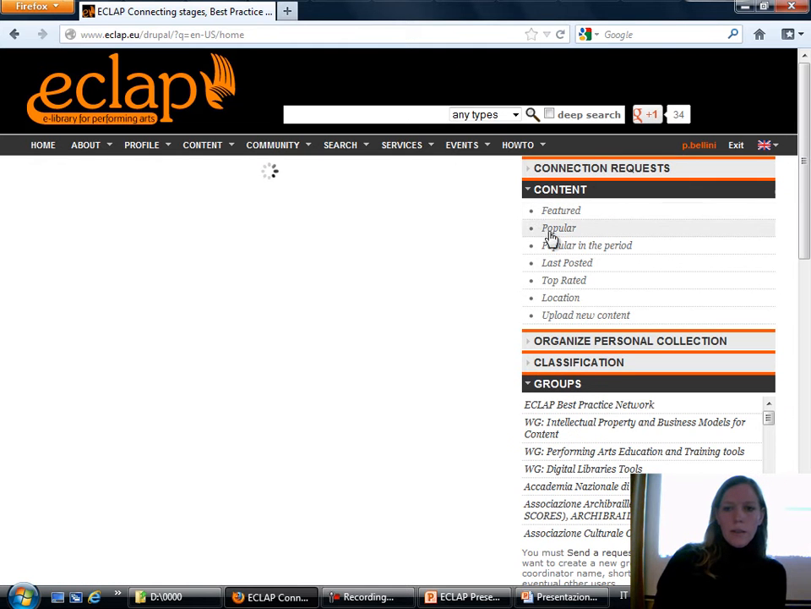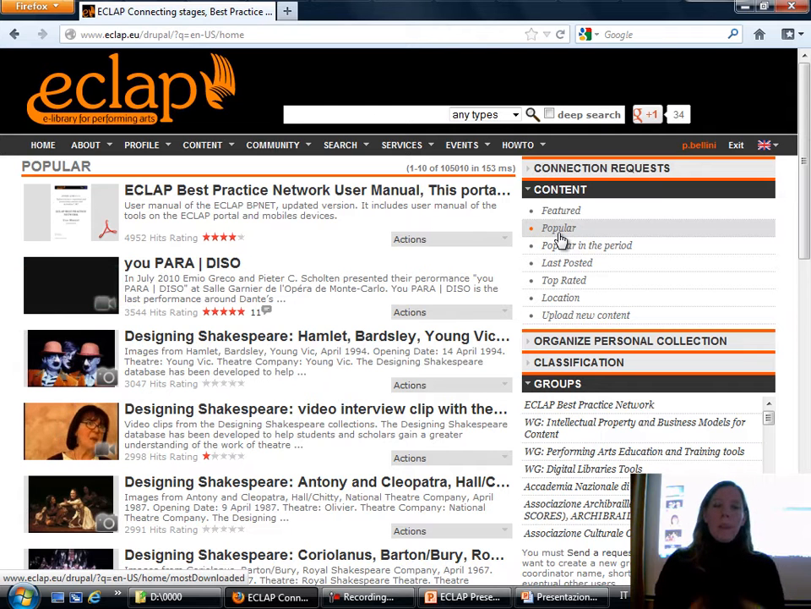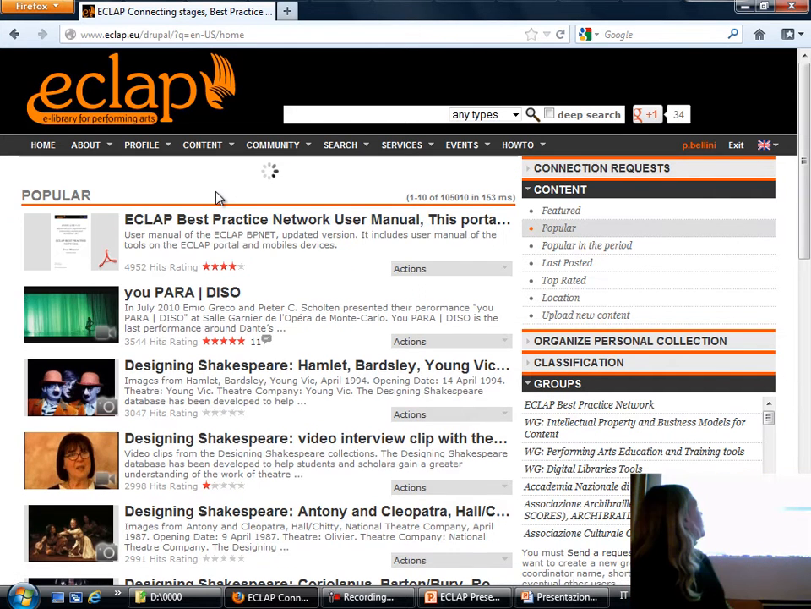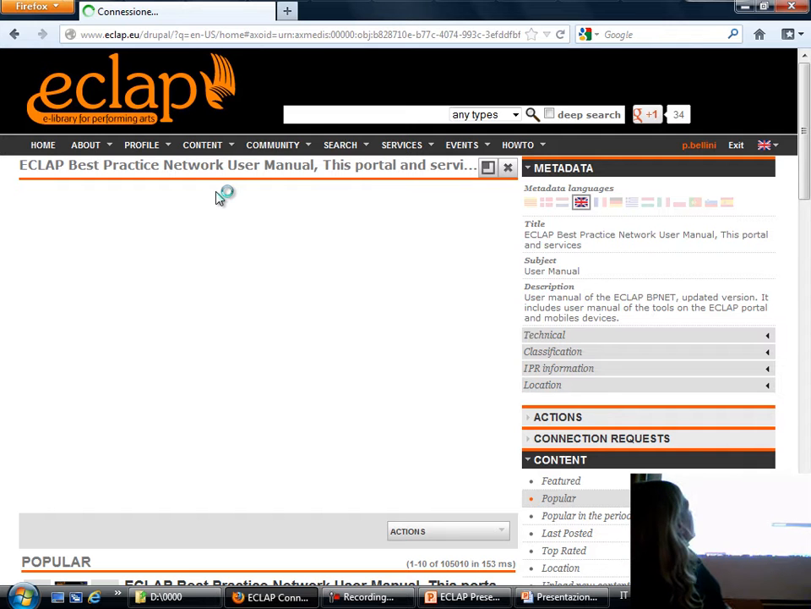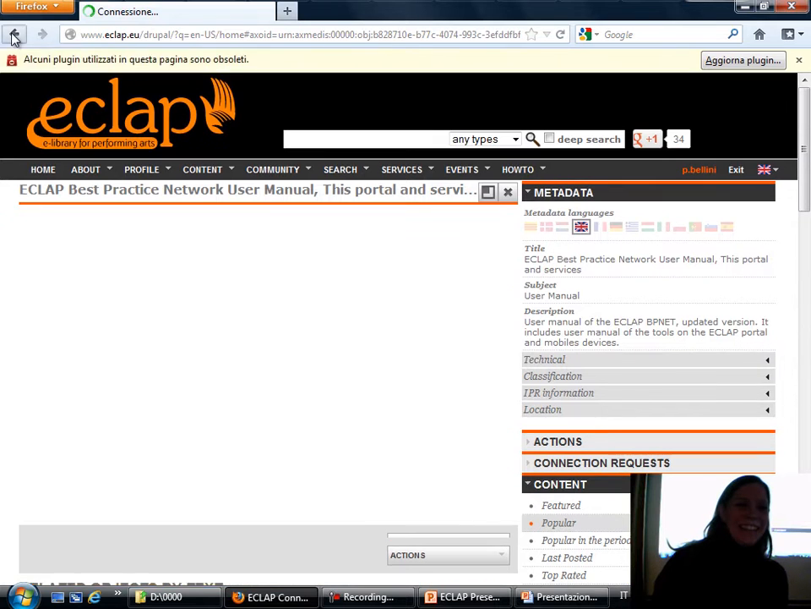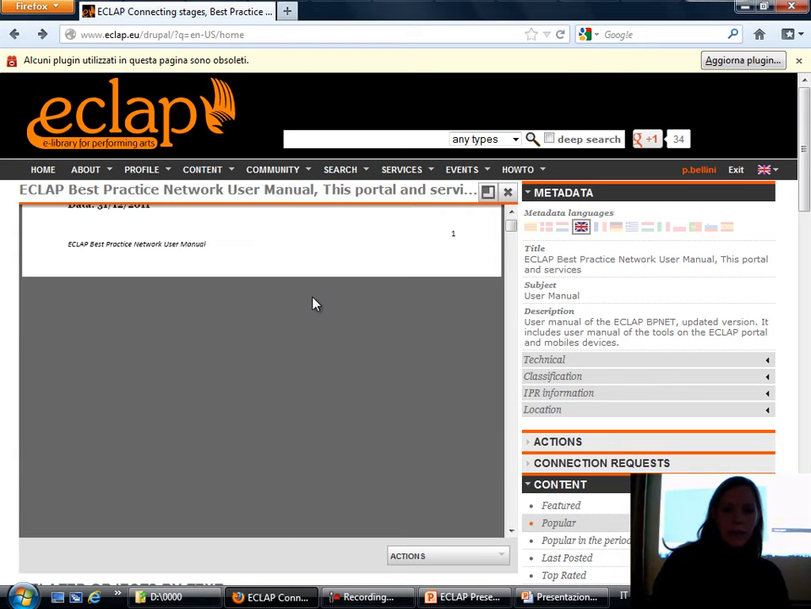The other kind of selection is popular. This is, in the whole history of the portal, the most popular content, the most hits that each content has ever had, listed in descending order. The one with the most hits you'll see is the ECLAP best practice user manual, which is a good sign. These are people trying to figure out how to use it. And this is a document that you can also download.